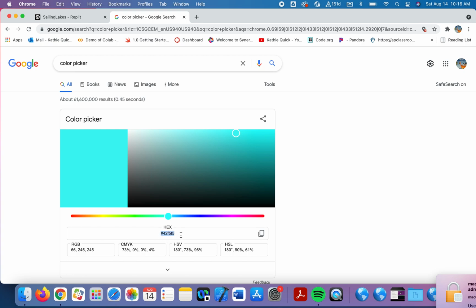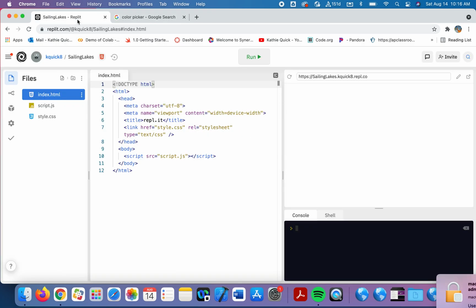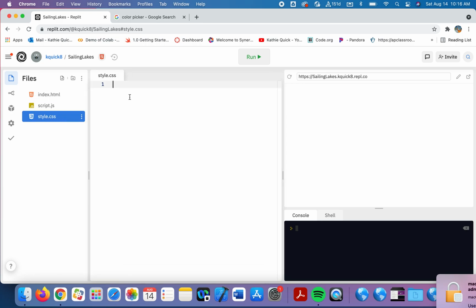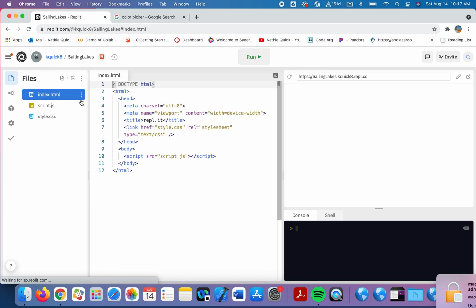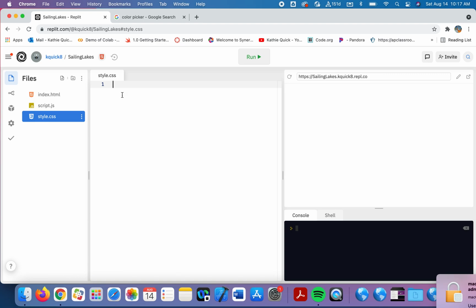I'm going to highlight the hex number. The hex number is probably the easiest to copy over. So I'm going to highlight that, Command C will copy that. What I want to do is apply that color to the entire body, to the entire page. So I'm going to go into my CSS and I'm going to style the body. Remember, the HTML has the head and the body. The body is where the content goes. So I'm going to style that entire body tag.